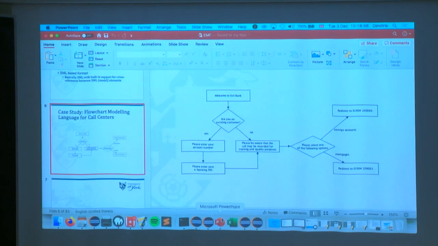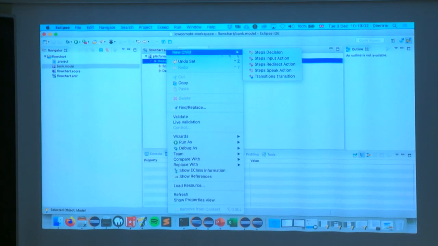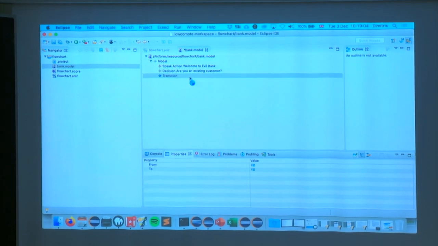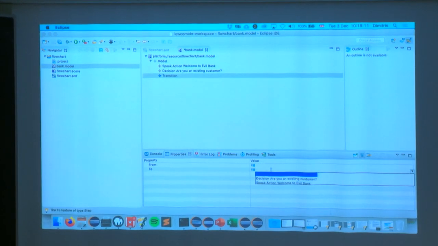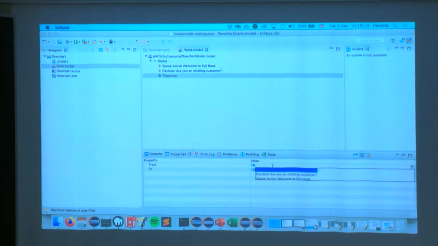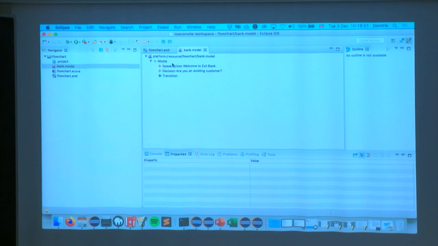Now we need to create a transition that links the two. So right click again, new child transition. Our from is this speak action, and our to is this decision. Okay, and we can go on like this and we can reproduce the rest of our model.